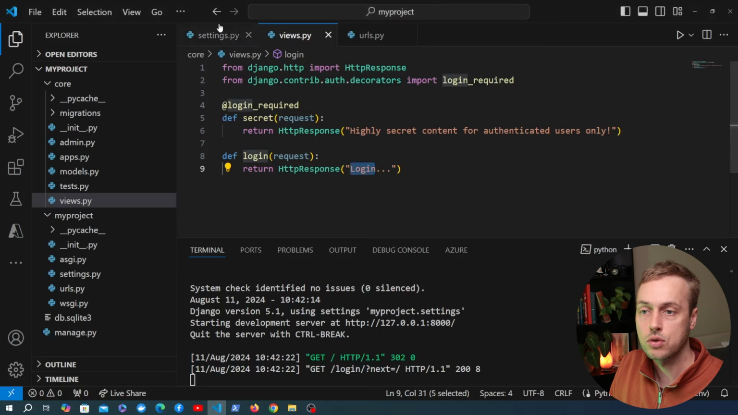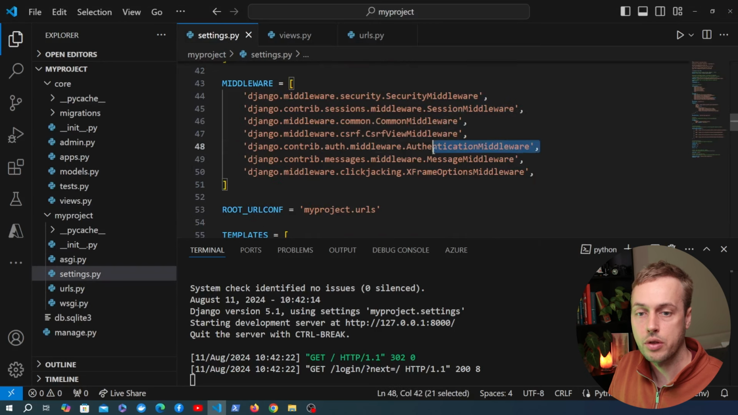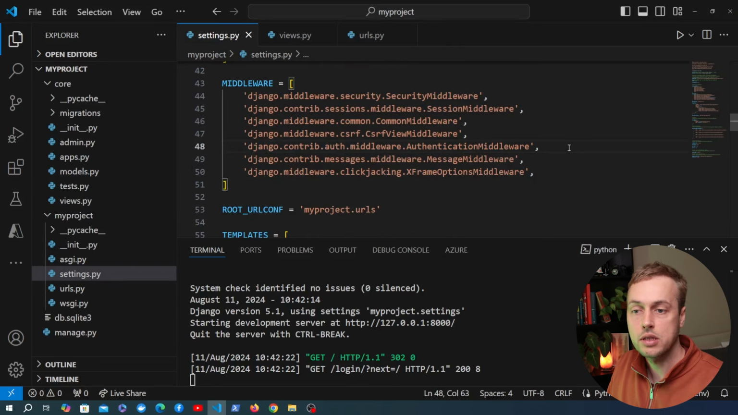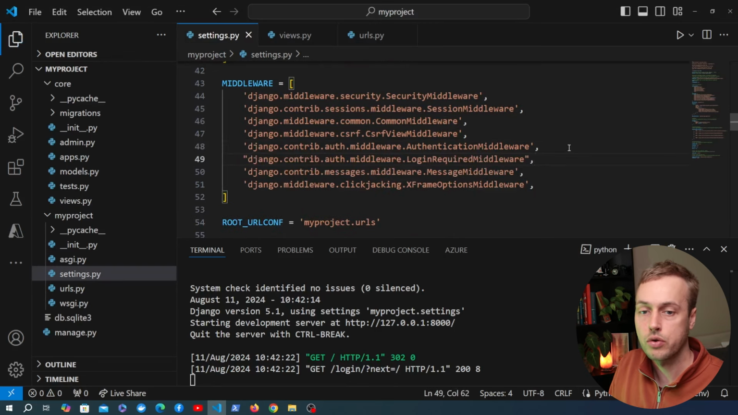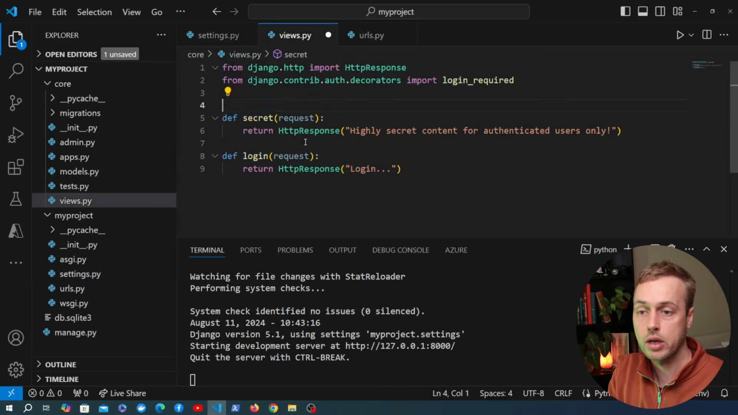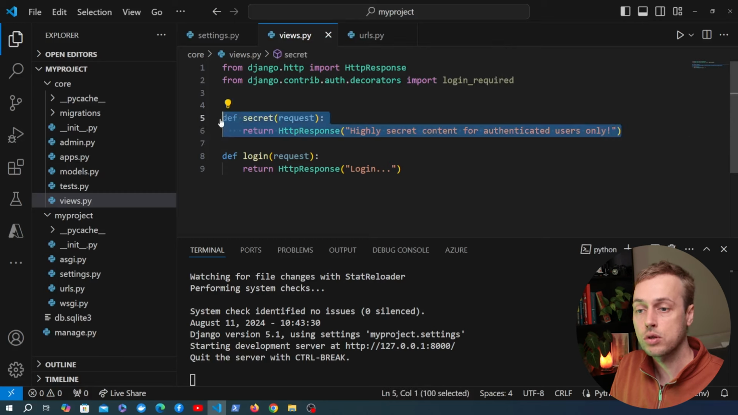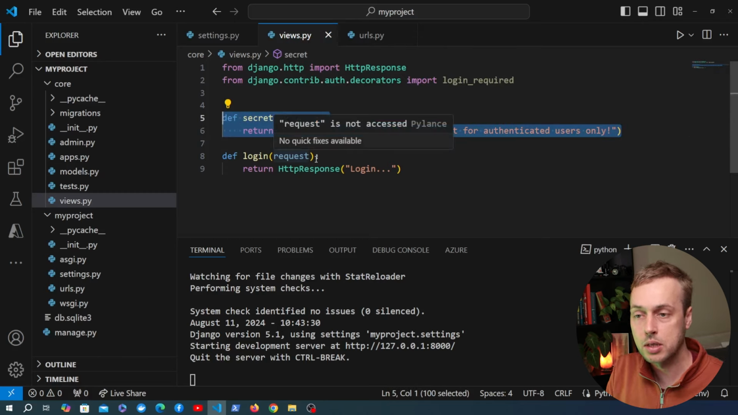So let's go back to settings.py. And I'm going to go back up to the middleware list here. So we've got the authentication middleware here. Underneath that, let's paste in the new login required middleware. And if we go back to views.py and we remove the login required decorator from the secret view, we're going to find that this view is automatically protected by Django. And that's because the middleware is intercepting the request, and it's able to determine if the user is authenticated or not. And then if they are not, it's going to redirect to that login URL.